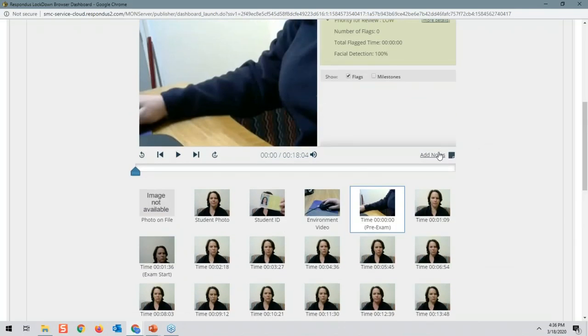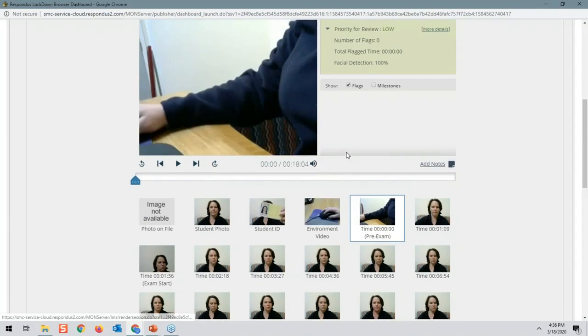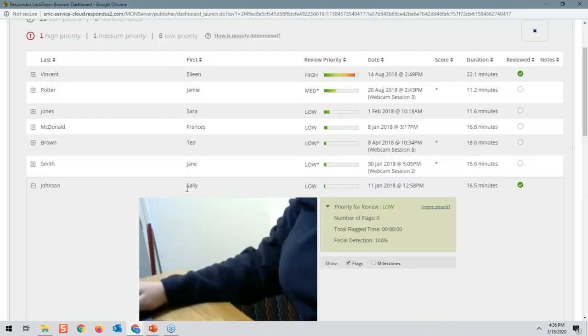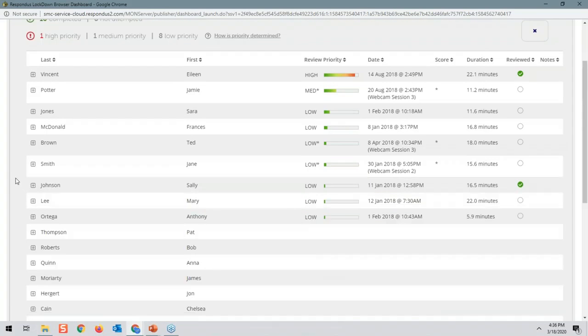And if you do need to follow up with a student, you can add notes here. You can also mark a video as having been reviewed. Sometimes you need to escalate things and get the department chair or the dean or the academic advisory committee involved. This is a way that you can note these for other people as well.